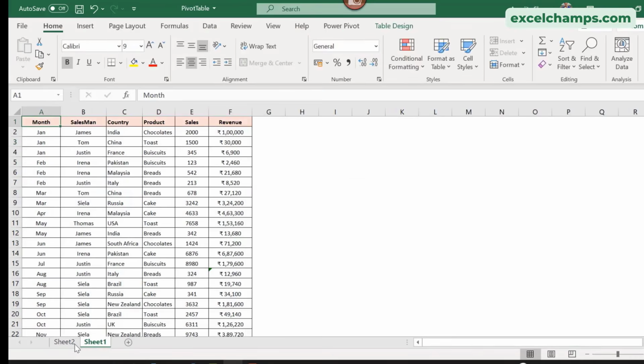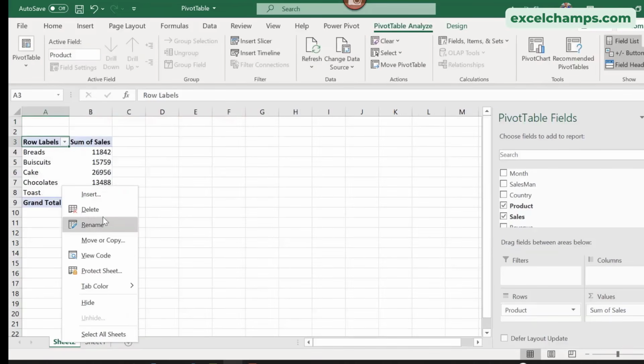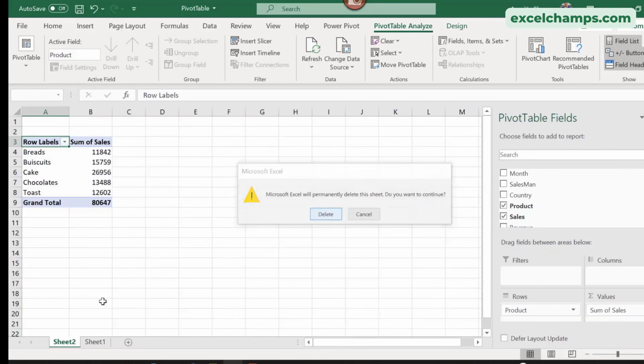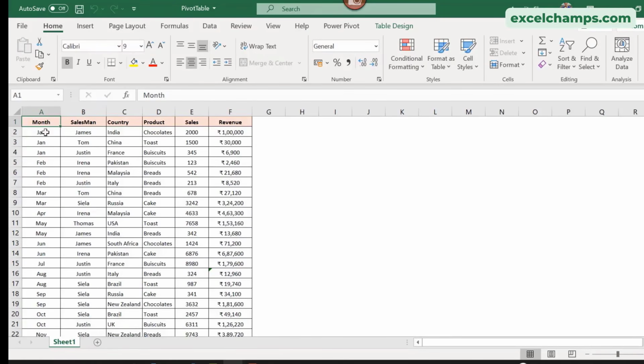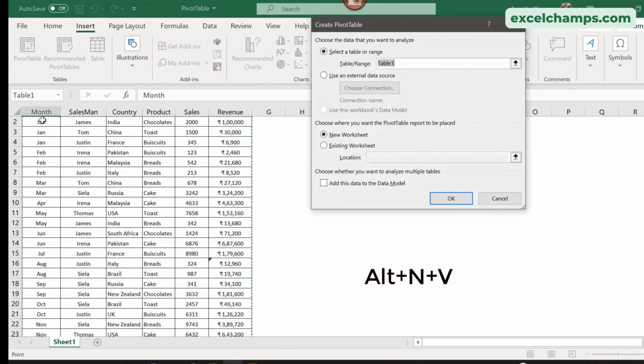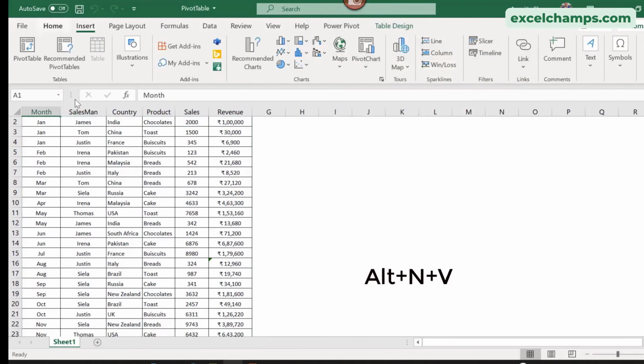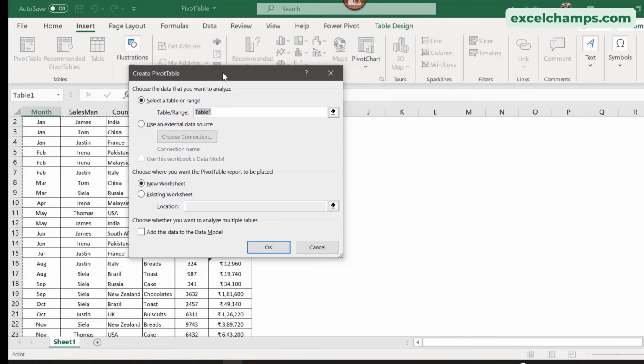Another way of creating a pivot table is, I'll simply delete this sheet now. I'll go to sheet 1. The keyboard shortcut to create a pivot table is Alt N V, and here I'll get a dialog box, or you can simply click on insert and pivot table. You will get the same dialog box here.